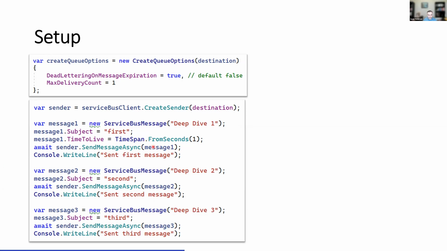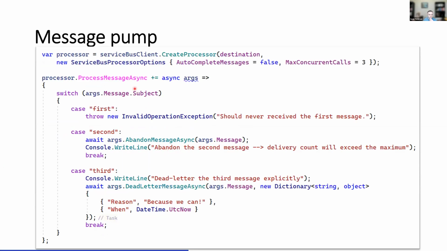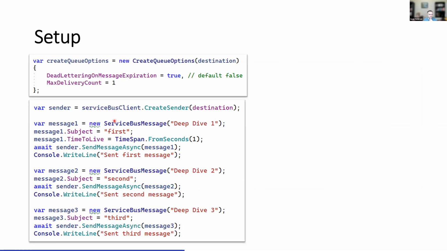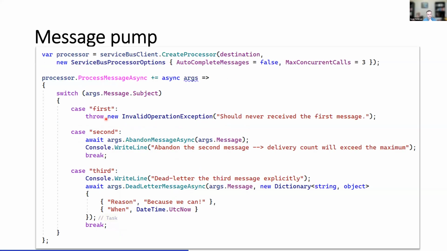And what we will do in our processor is the following. We're not going to autocomplete. We're going to complete messages ourselves on purpose. And we're going to have max concurrency equal to 3 so we can process them out of order, whatever comes first. If we receive a message with the subject first, and I'll go back and remind you, the first message is the one that we set a TTL of 1 second, which is basically immediately. Very unrealistic, sorry. We should throw an exception saying we should never see the first message.